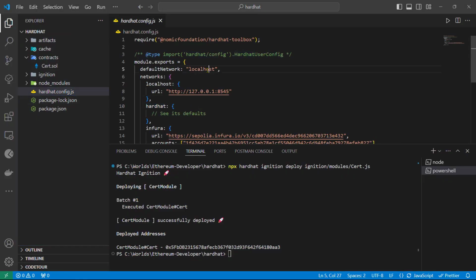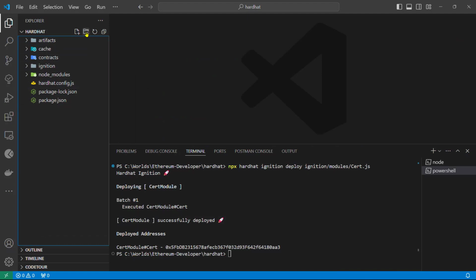In the Hardhat config, change the default network to hardhat, as this will give us a one-time environment whenever we execute deployment or testing. Create a new folder named test and inside it a new file named cert.test.js.